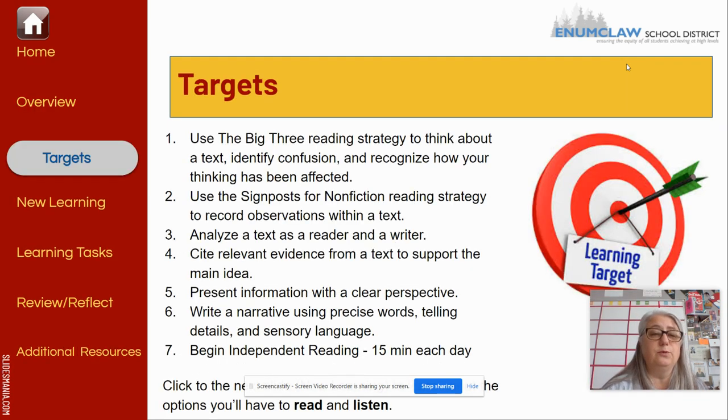So our targets for this week is to use the big three reading strategy, which helps you think about a text while you're reading it, helps you identify any confusion you have about the text, and to recognize how this text has affected your thinking. You're also going to learn the signposts for nonfiction reading strategy, which helps you to record anything that you notice within the text by giving you some specific things to look for within a text. And you'll be doing both of those, like I said, in your reader's notebook.